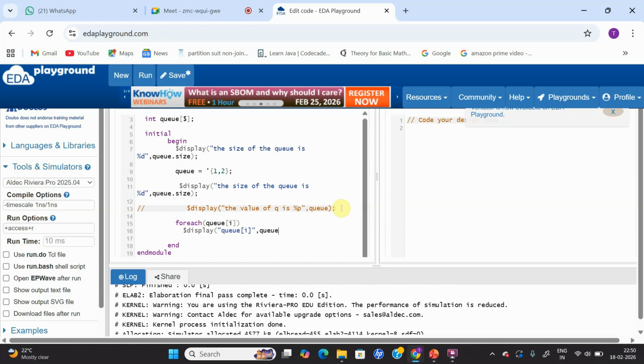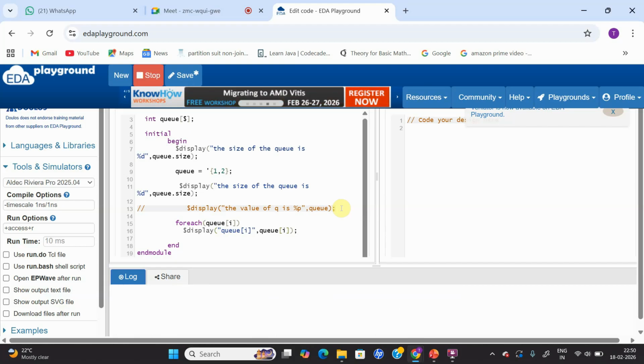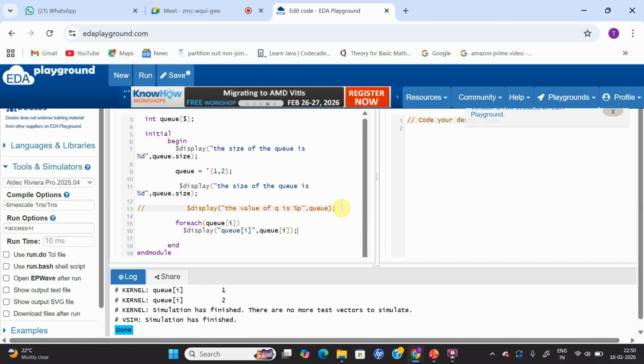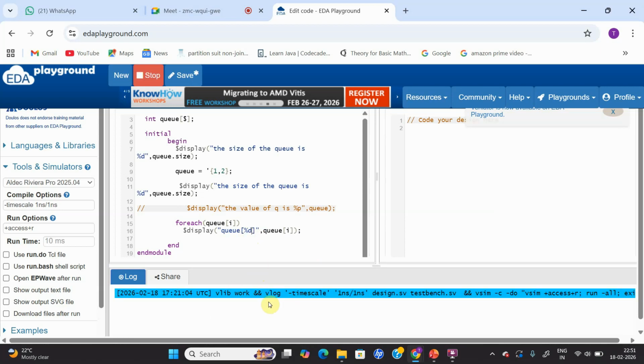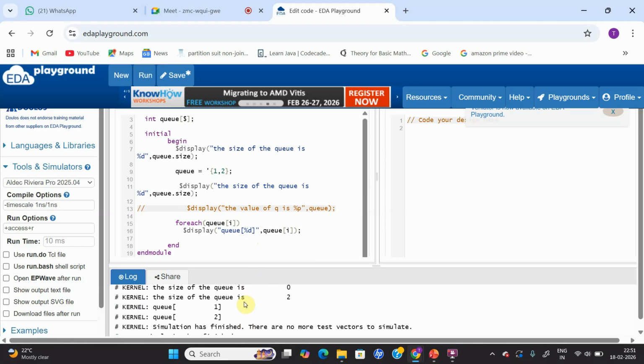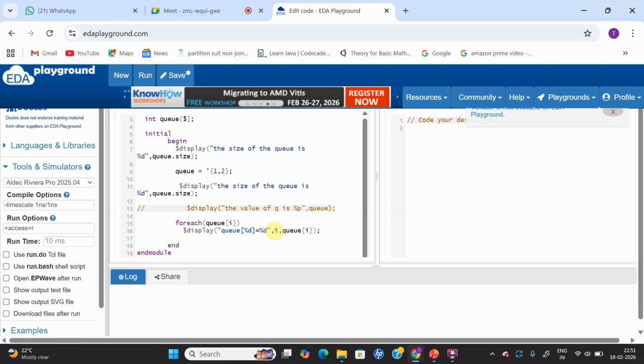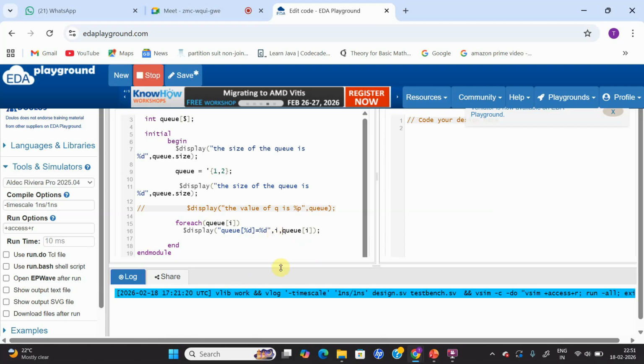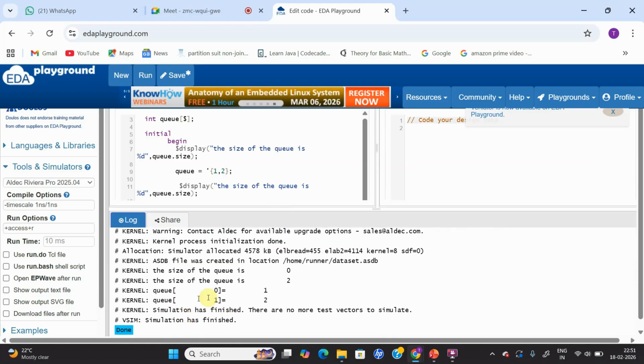What is the spelling? Q U E. Okay. So sorry, percentage d, which is equal to percentage d. Okay. I comma percentage d. Okay. So q of 0 is 1 and q of 1 is equal to 2. Is it clear?